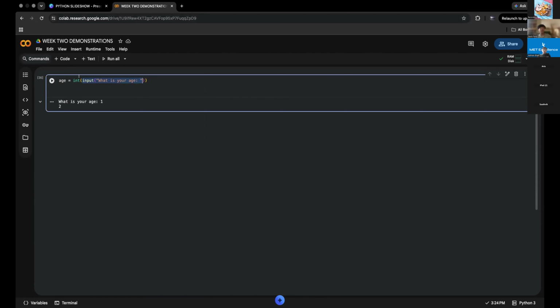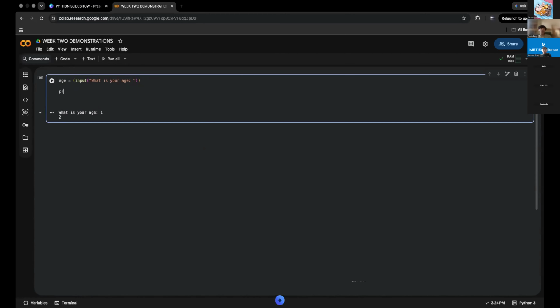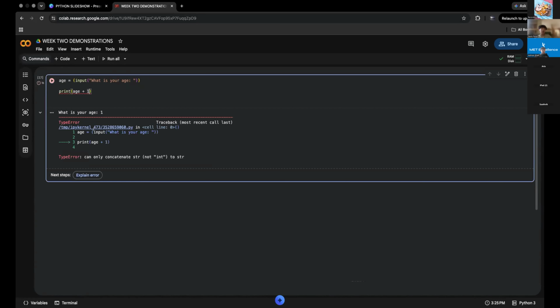Basically, if say this was a string, and if you type age plus like 1, it's not gonna work. Yeah, it's gonna be a type error. So hopefully that makes sense.